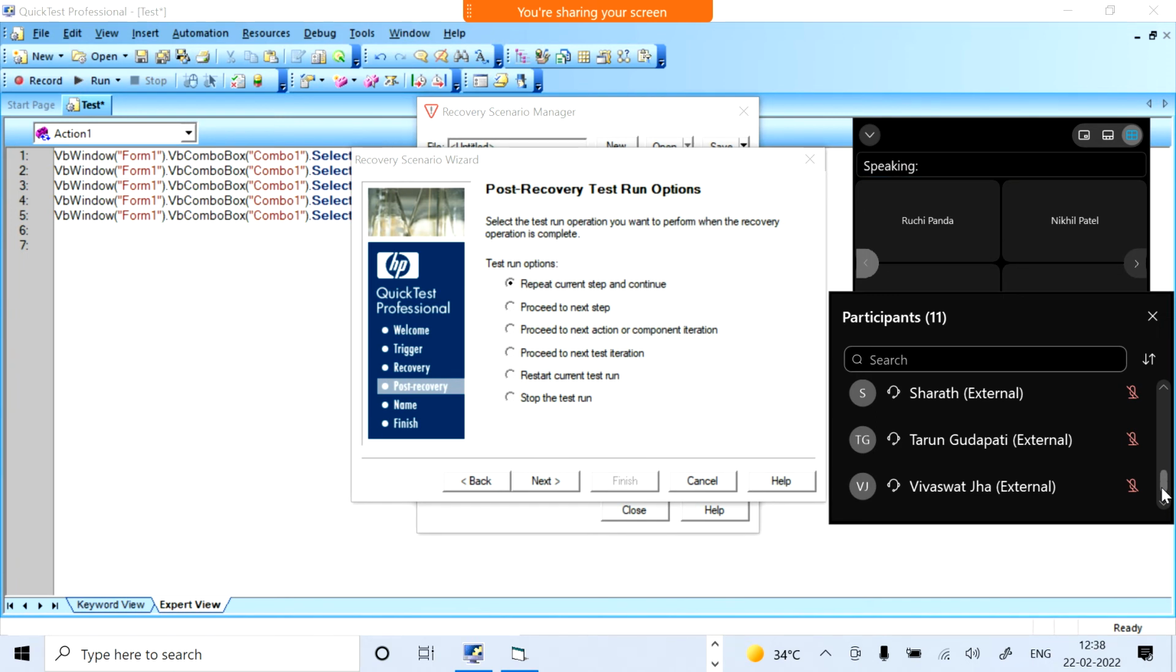What about the post recovery operation for the pop-up window, Tarun? Pop-up window first, sir. Repeat the current step and continue, sir. What about the post recovery operation for the object state? Object state also the same, sir. Repeat the current step and continue.